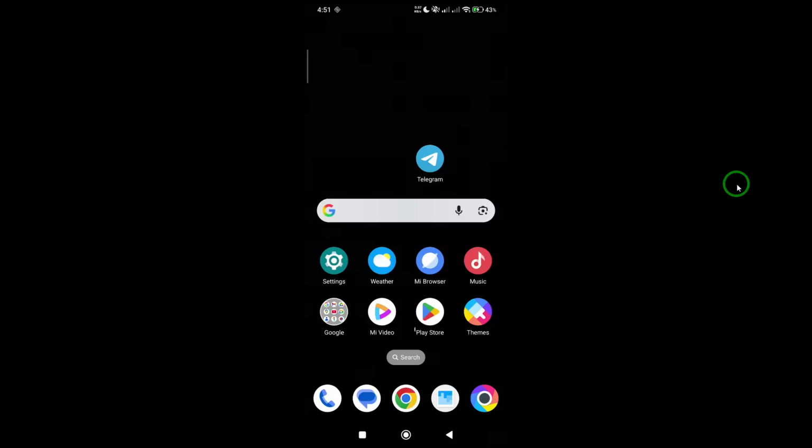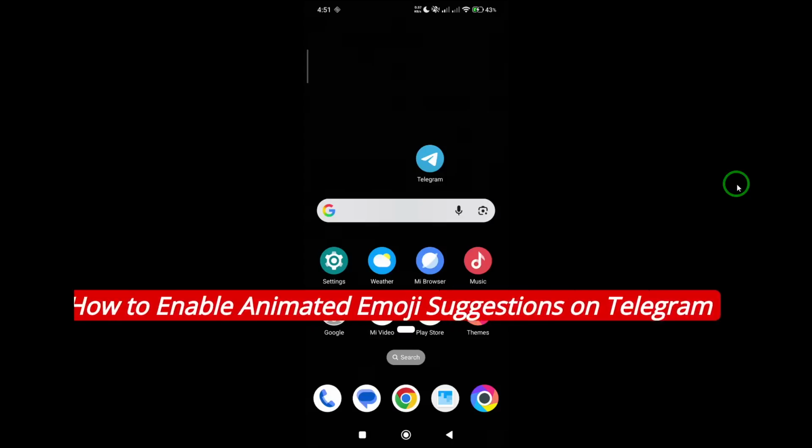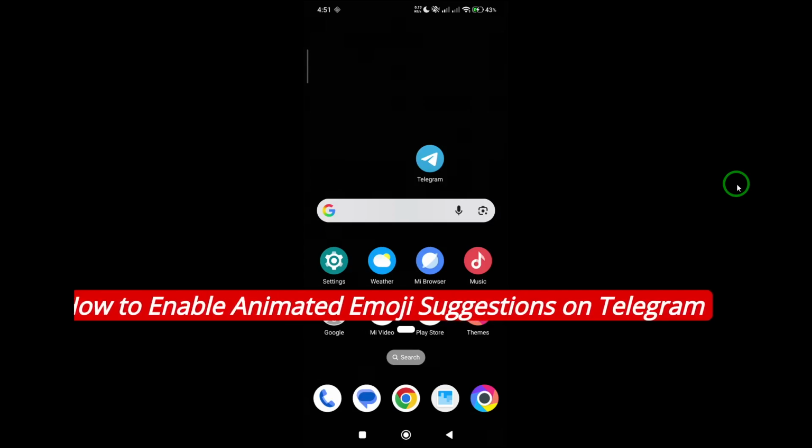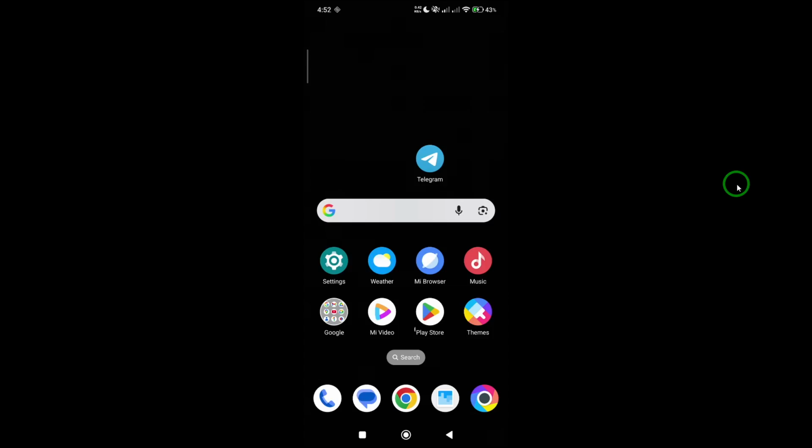Welcome. If you want to make your Telegram chats more fun and expressive, turning on animated emoji suggestions is a simple upgrade you don't want to miss. In this quick guide, I'll show you exactly how to enable this feature step by step.